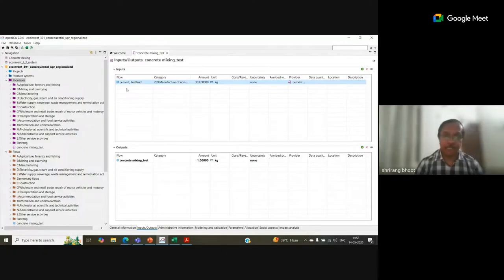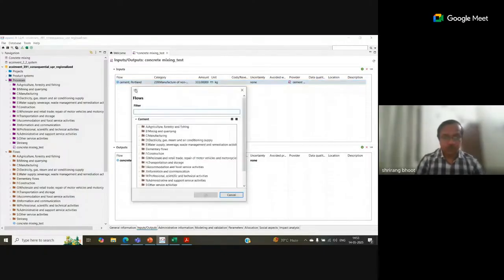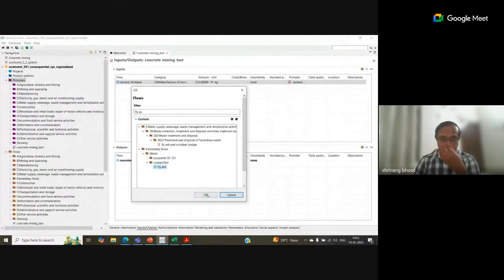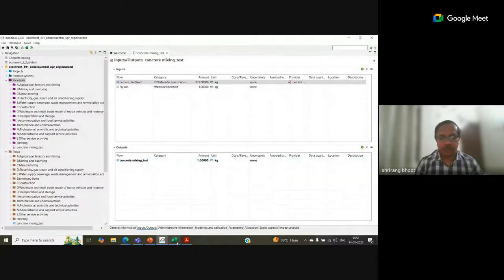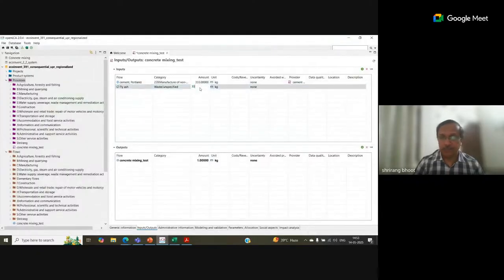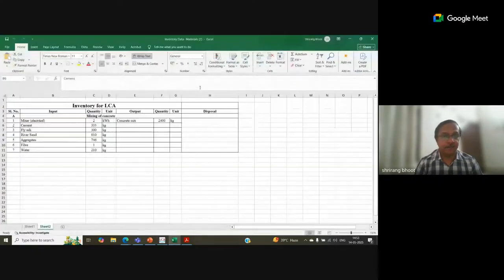Right click, create new. Fly ash. Fly ash I normally choose from the elementary flows. These are the elementary flows. Fly ash comes from waste, so that's why I've chosen fly ash from here, as 300 kgs.